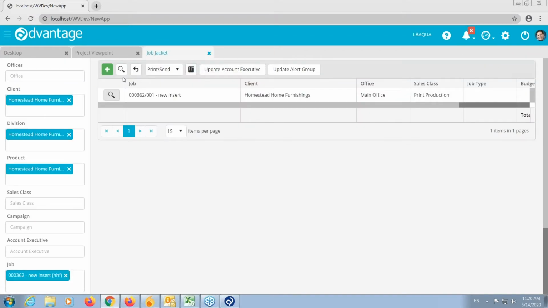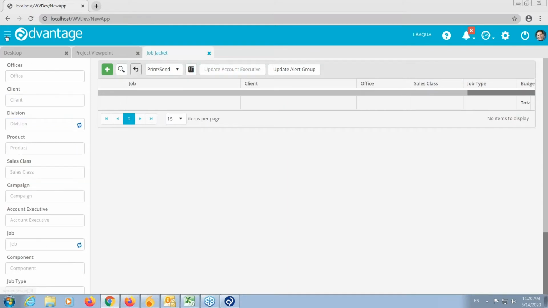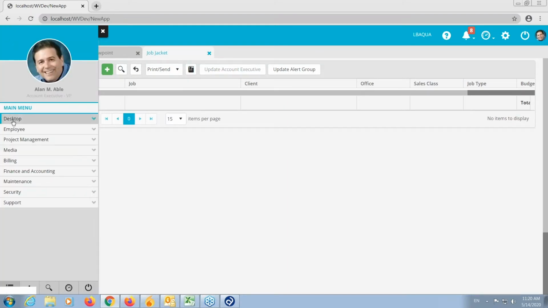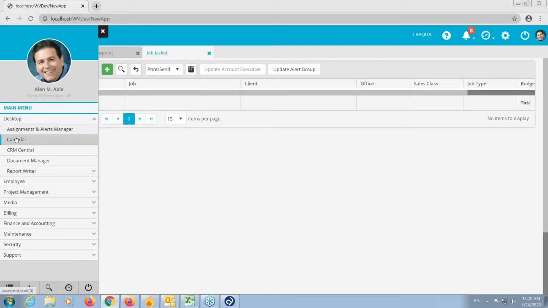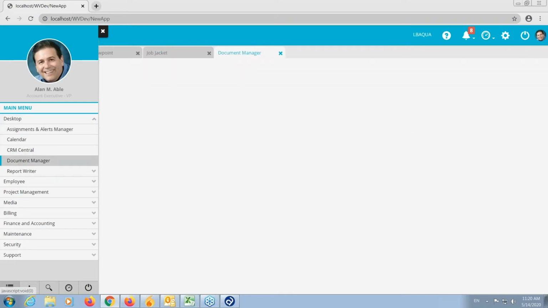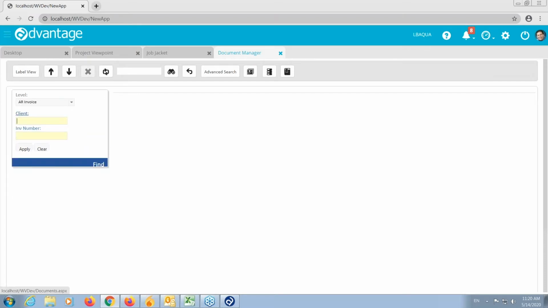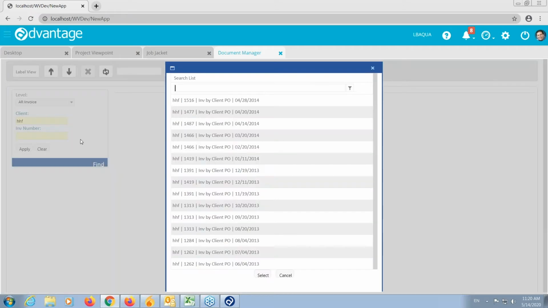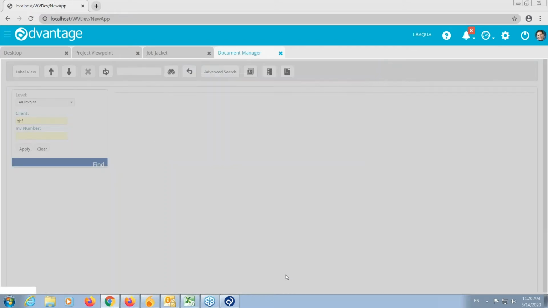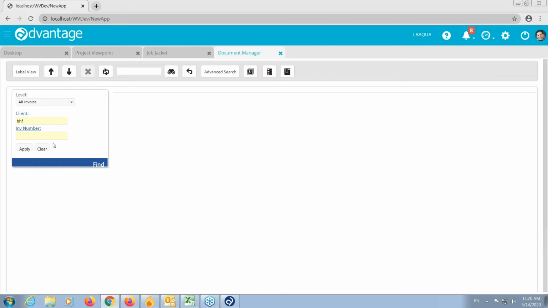All right, let me close out of that and just go straight to the document manager. Under desktop on the main menu and document manager. And this is where documents at any number of levels are available. But again, that AR invoice is one of them. And if I put in my client and look up my invoices, they're available there. So that's another way to get to that same information.